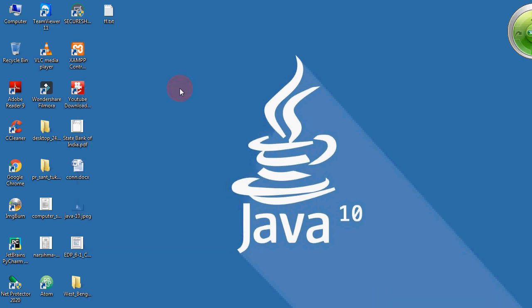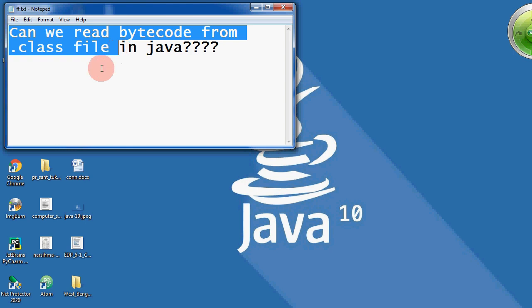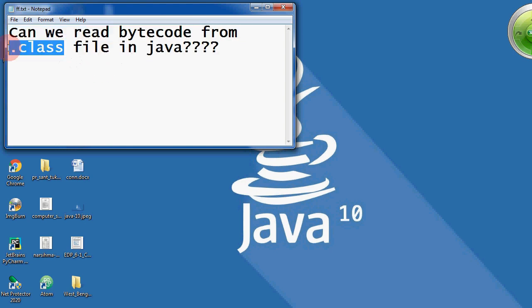In this tutorial, we check whether we can read bytecode from a .class file in Java. It is possible to read a .class file from Java. What is the class file? A class file is nothing but bytecode. What is bytecode? Bytecode is nothing but a fixed set of instructions.